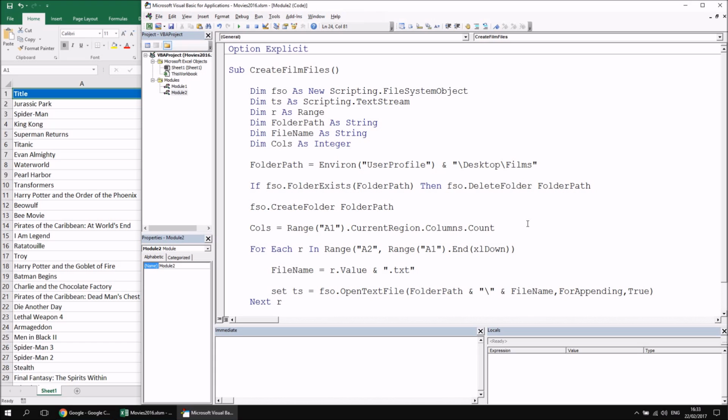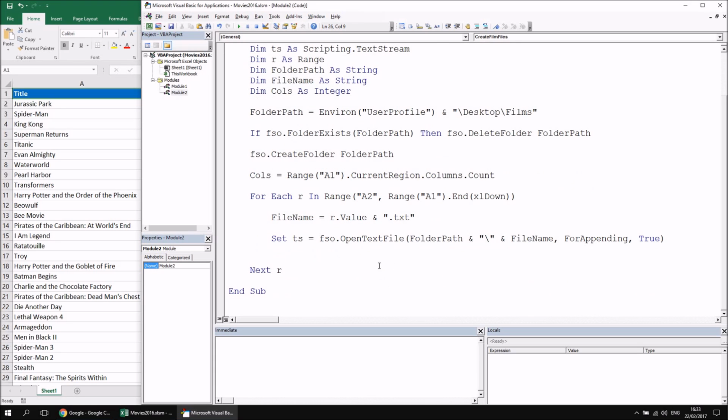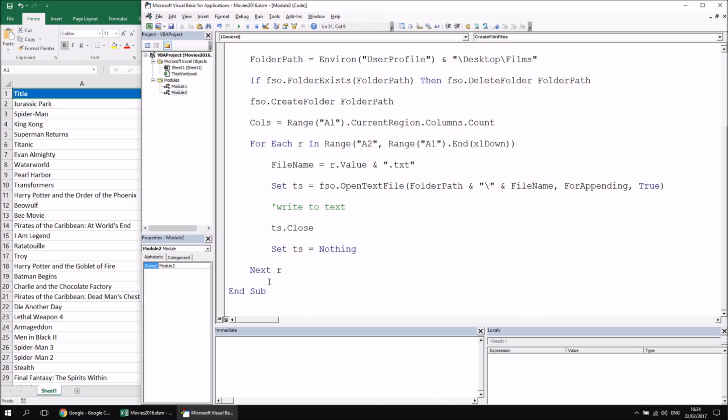Close the parentheses at that point, and then I'm going to write out some data to that text file, but I'm not going to write out that line just yet. Once I finish writing data out, let me just add a quick comment: write to text file is another problem to solve first. Write to text, and then once I've done that, I'm going to close the text file and then set ts to be equal to nothing, and then move on to the next row in the data set to write it out to another text file.